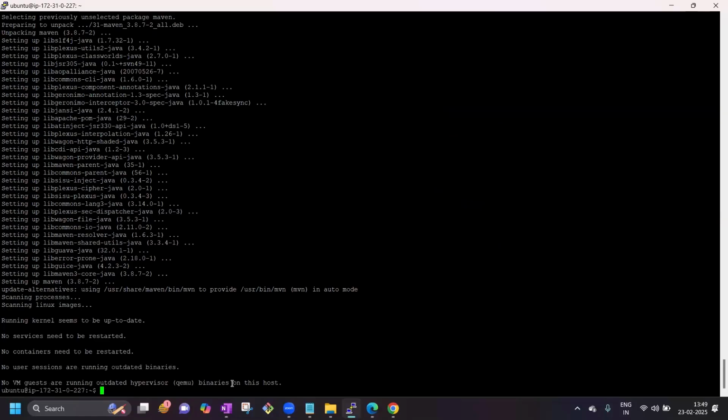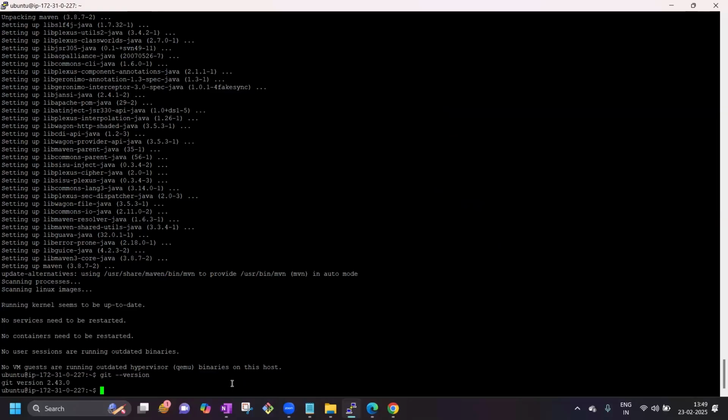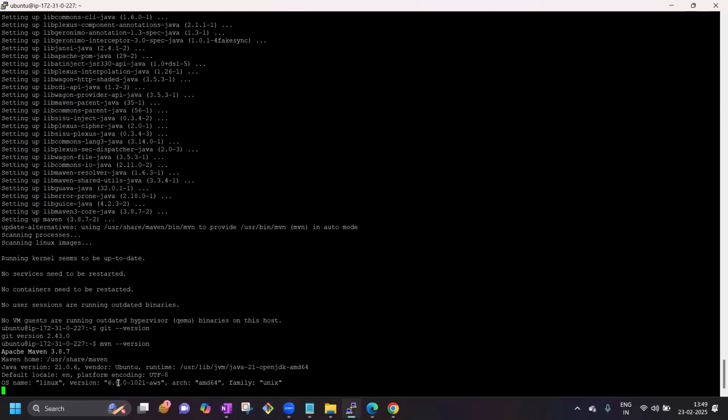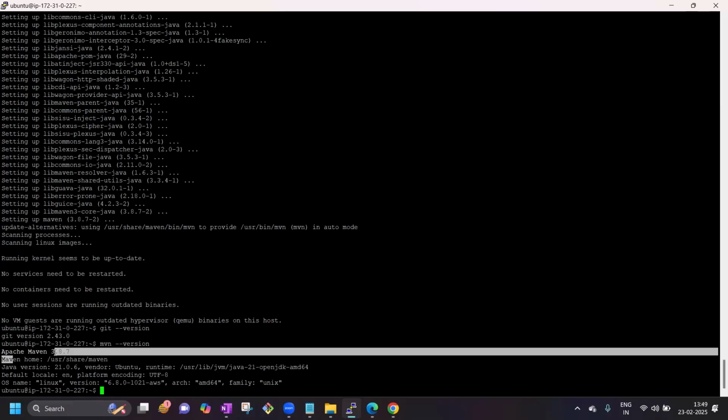We can test it as well with this command, git --version. So you can see Git is successfully installed on this server. Parallelly, you can check Maven as well, mvn --version. Okay, you can see Apache Maven is also installed on this virtual machine successfully.